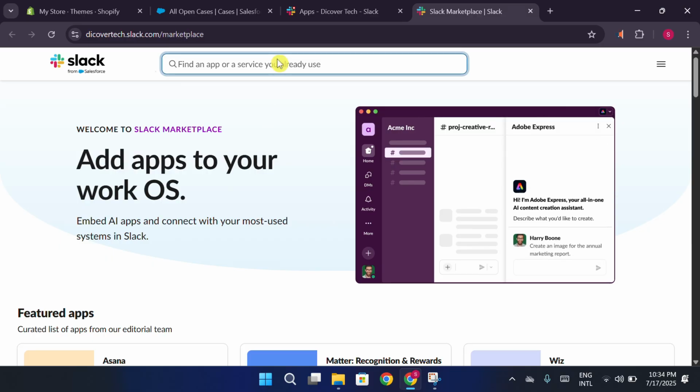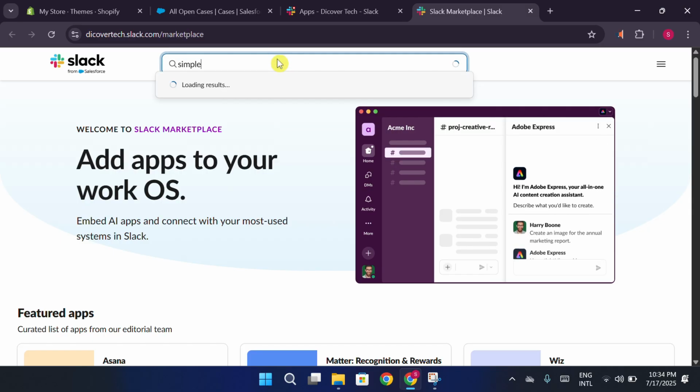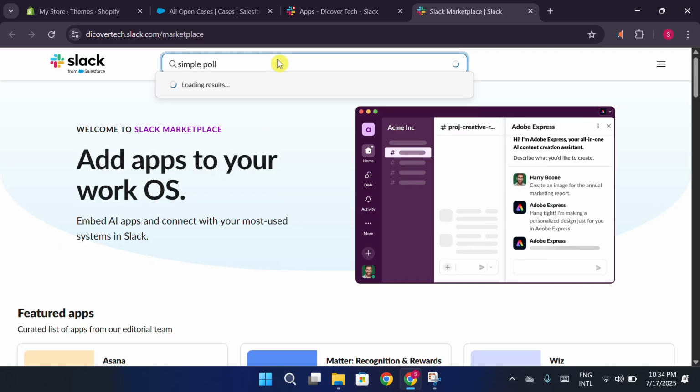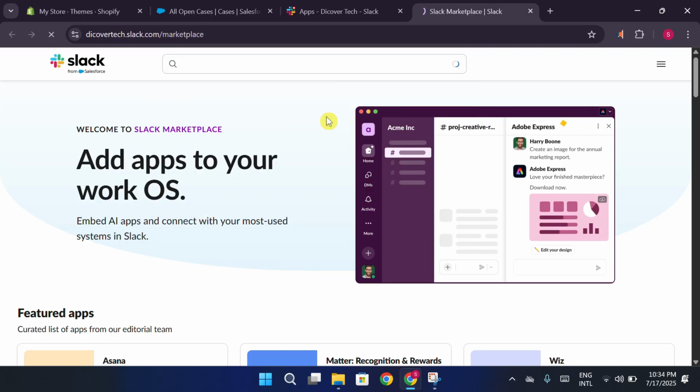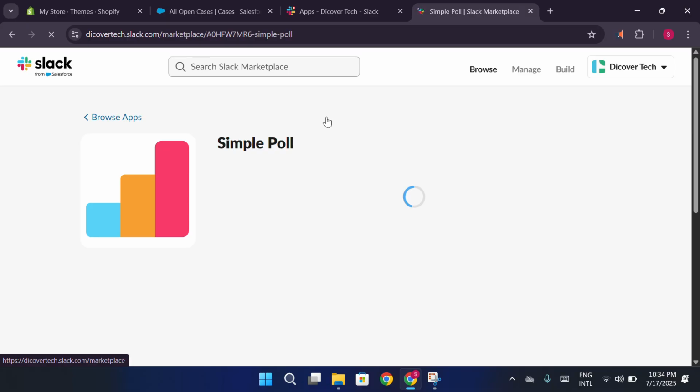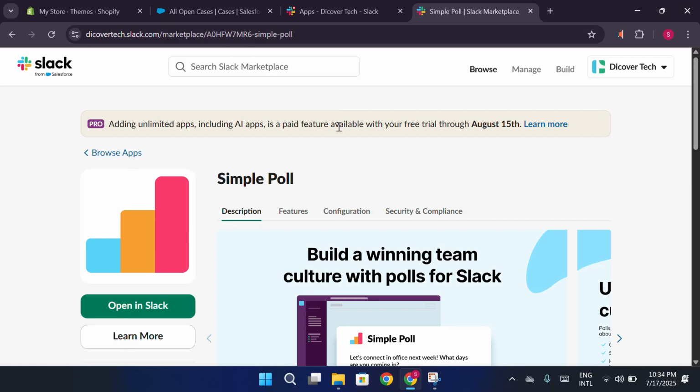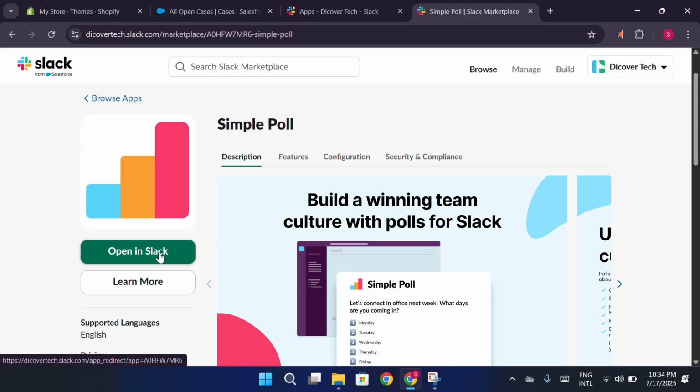In the search bar at the top, type in Simple Poll. That's the tool we're going to use. It's super easy to use and works perfectly for quick polls. Once you find it, click Add to Slack. I've already installed it to my Slack. It'll ask you to approve a few permissions, and once you do that, it'll get installed right into your workspace.